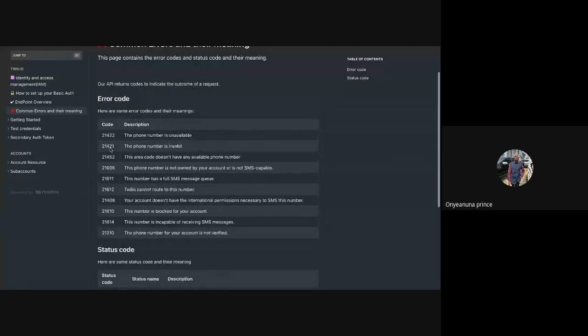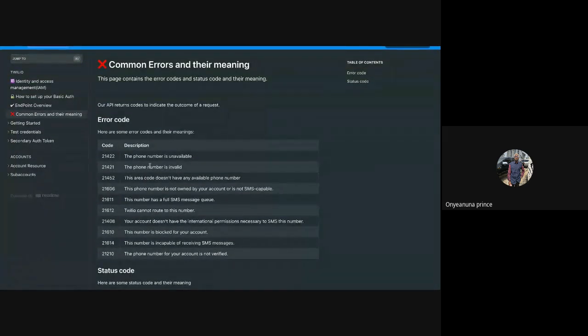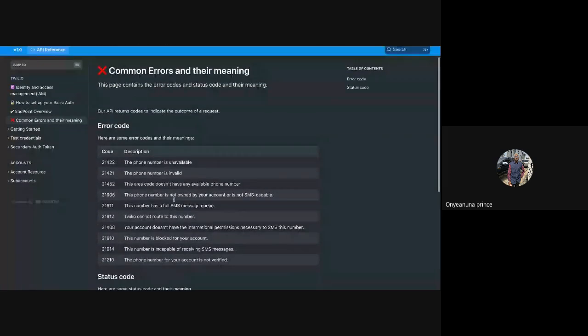Now, you get the 21422 code when your phone number is unavailable, and 21421 when the phone number is invalid. This is very useful information. So when the user is getting an error back to back, they know, okay, this is what is going on, because they can see the code right here. It's properly documented. So shout out to Josh.